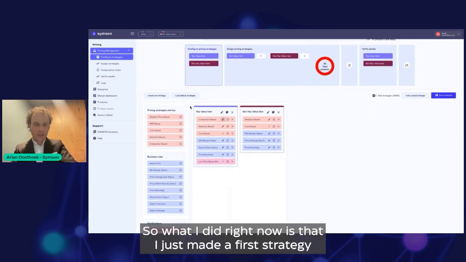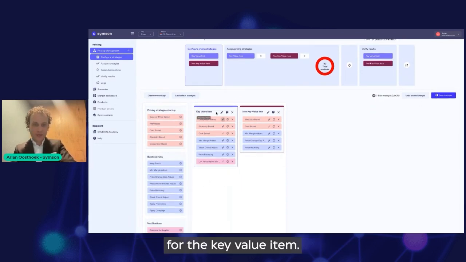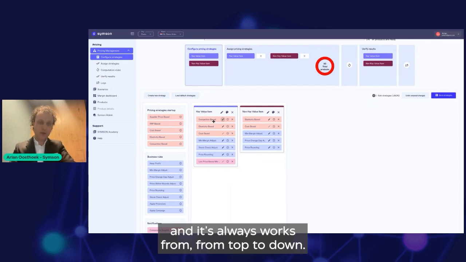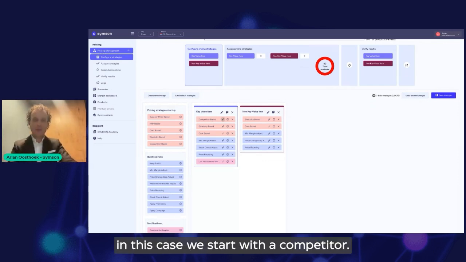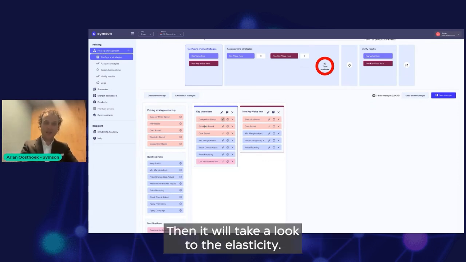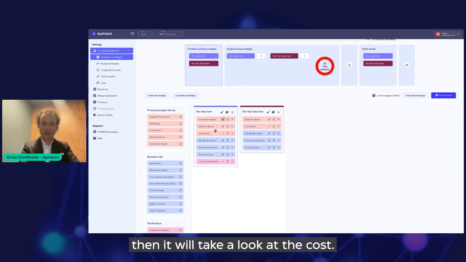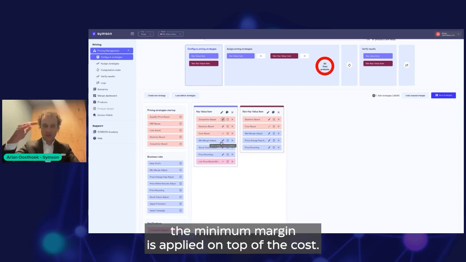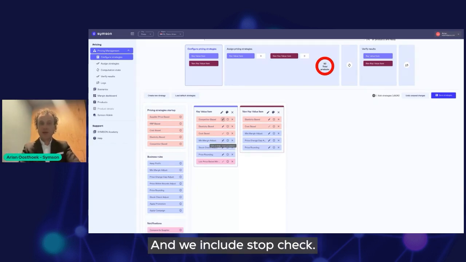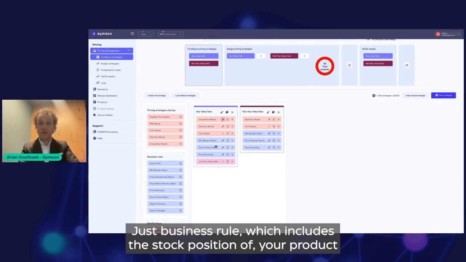So what I did right now is I just made a first strategy for the key value item, and it always works from top to down. So in this case, we start with a competitor, then it will take a look at the elasticity, then it will take a look at the cost. The minimum margin is applied on top of the cost, and we include a stock check, just a business rule, which includes the stock position of your product.